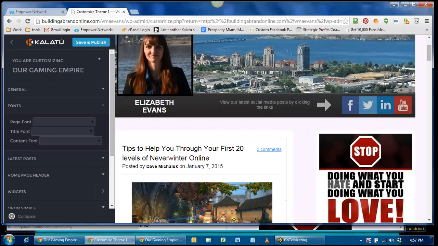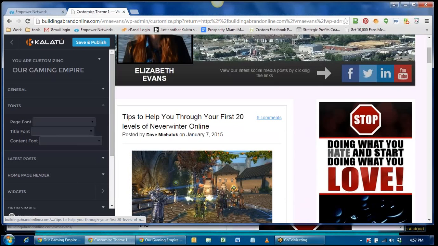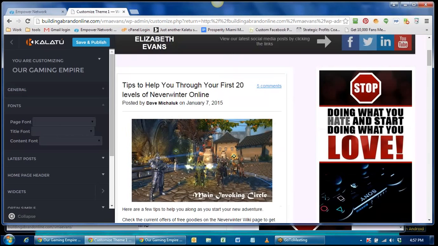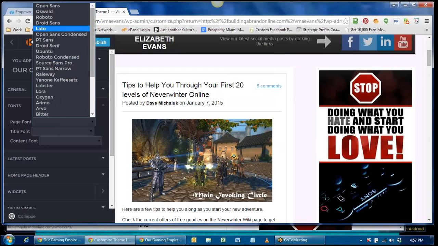You've also got options on what fonts you want to use on your page, what fonts you want your headers at, what fonts you want your blog postings to be at. So your page font, your overall font. And you can play with these. There's all different kinds of them.